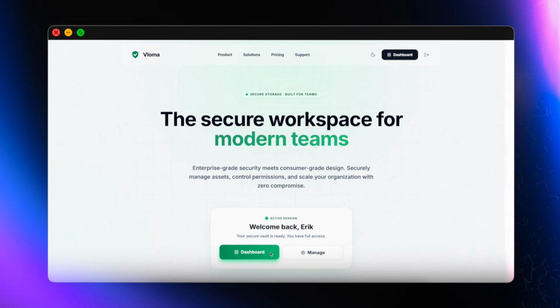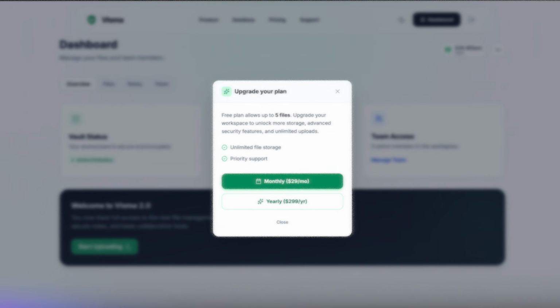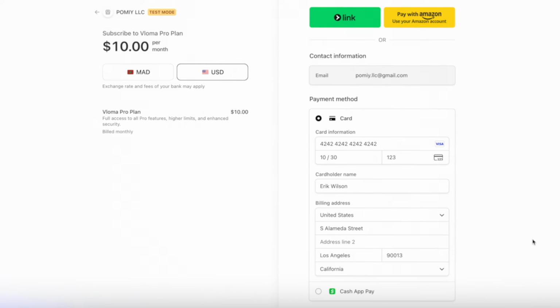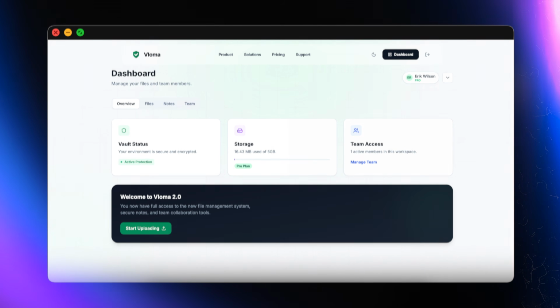Watch this. This is how real SaaS subscriptions work. I'm using the app normally, then I hit the free limit. I click upgrade. I choose monthly or yearly. Stripe checkout opens. I subscribe, and the moment I come back, my account becomes pro, and the features unlock automatically.